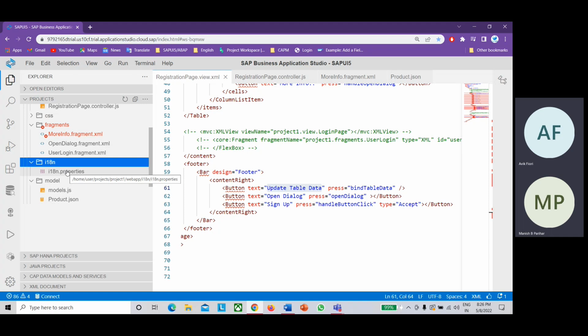Okay, yes, i18n.properties. Whatever files you are able to see which have the extension .properties, those files are nothing but your resource bundle files, the files which will provide you the resource. It is a file inside which you maintain whatever text you want to translate. Those texts you will maintain inside these resource bundle files.